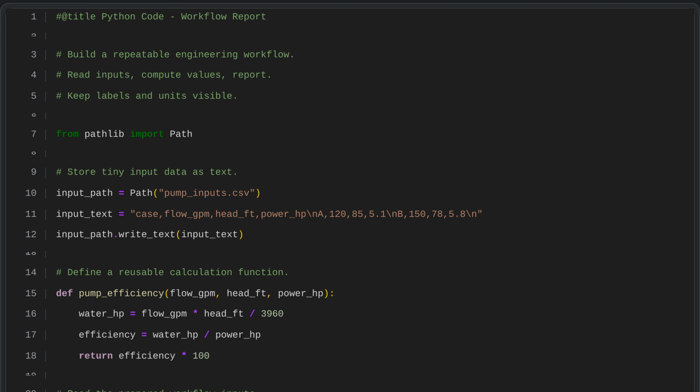Python code workflow report. Use a repeatable engineering workflow. Read the inputs, compute the needed values, and report the results clearly. Keep labels and units visible throughout, so the work remains understandable and accurate.